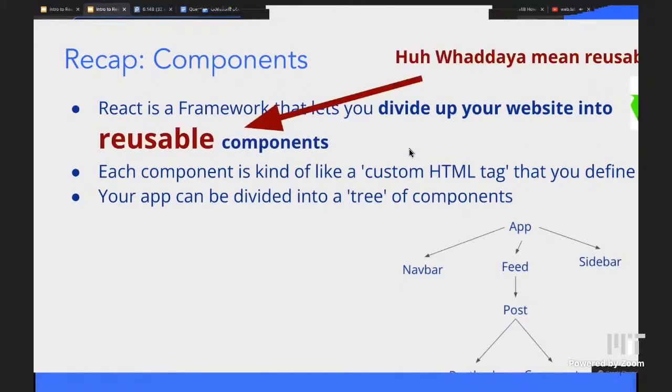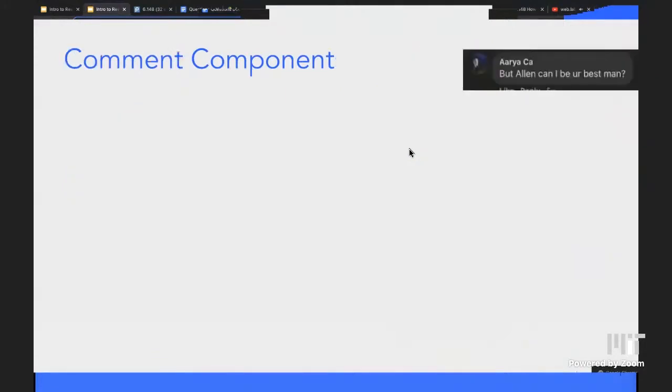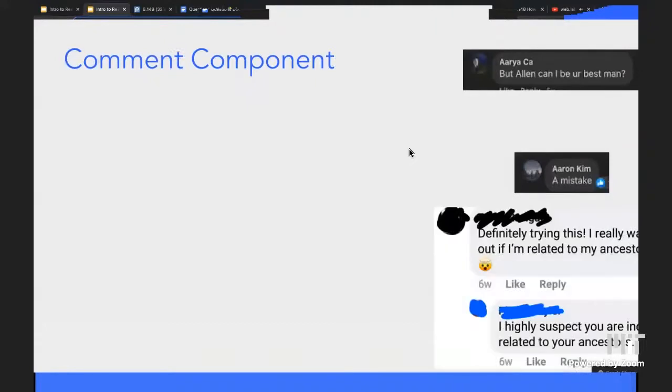So you said reusable, but what did you mean by that? Well, I'll get into it right now. So we have a bunch of comments from my Facebook feed. This one's not from my Facebook feed. But what do these all have in common? How can we generalize this?